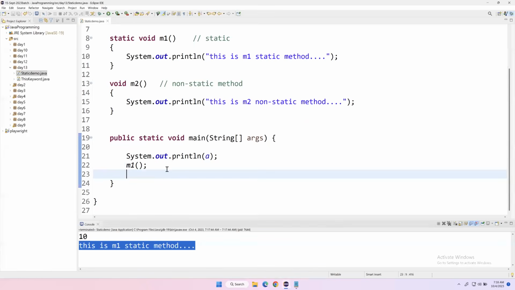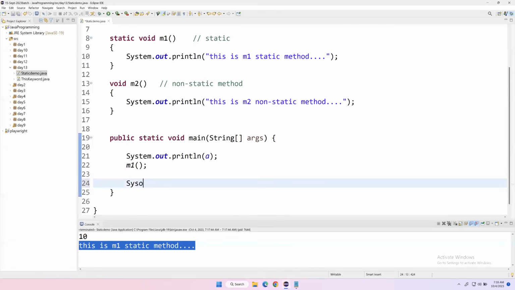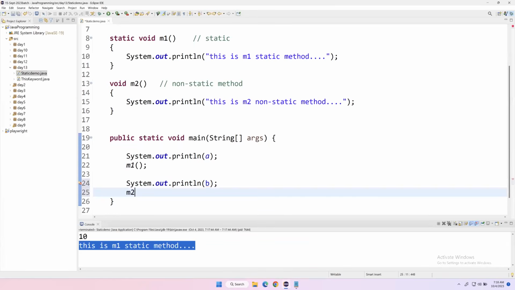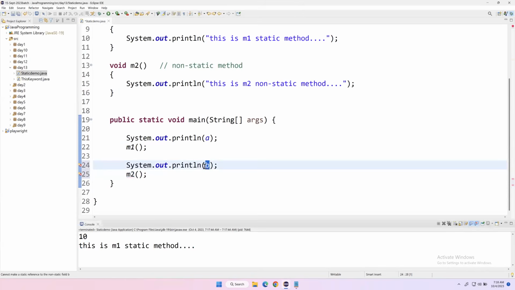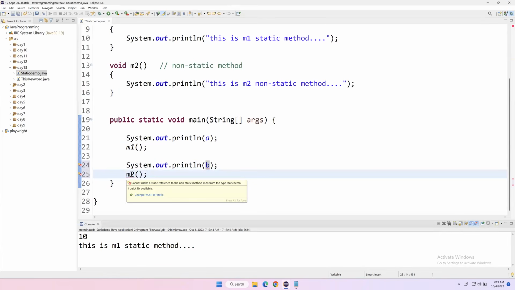Okay, let us try to access non-static stuff and see the difference. So here, just like A, I'm trying to access B. And just like M1, I'm trying to call M2 directly. It is giving an error. What error is it giving? If I put the cursor here, it is saying cannot make a static reference to the non-static field B. It is clearly saying you're trying to access non-static variable. It is not possible. Similarly, for M2: cannot make a static reference to the non-static method M2 from the type static demo.